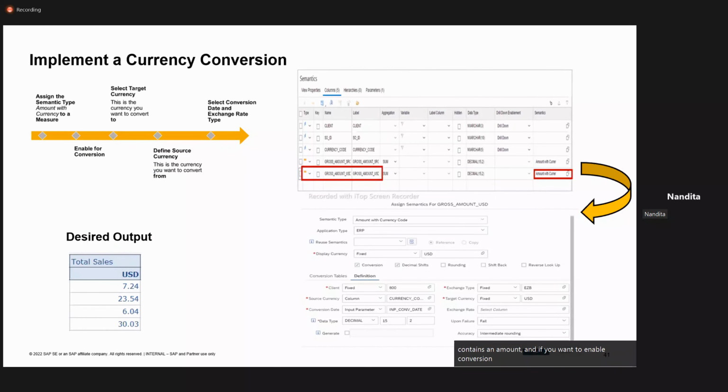Note that the semantic type amount with currency code can be used even when conversion is not actually used. In this case, you only have to set the currency property to identify the currency in which amounts are expressed. Once this is done, you can proceed with the definition of the currency conversion settings. In this slide, these are the basic settings that we can use while doing the currency conversion.